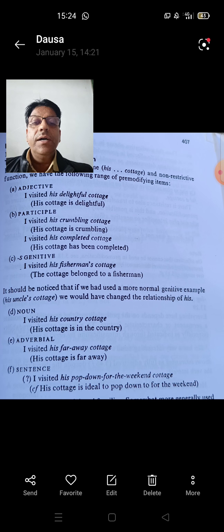The second way to pre-modify is through the participles, and participles, both ing and ed participles, can modify the head word. I visited his crumbling cottage. That is, crumbling is the ing participle, which modifies the head word cottage. I visited his completed cottage. This is the ed participle which modifies the head word cottage.